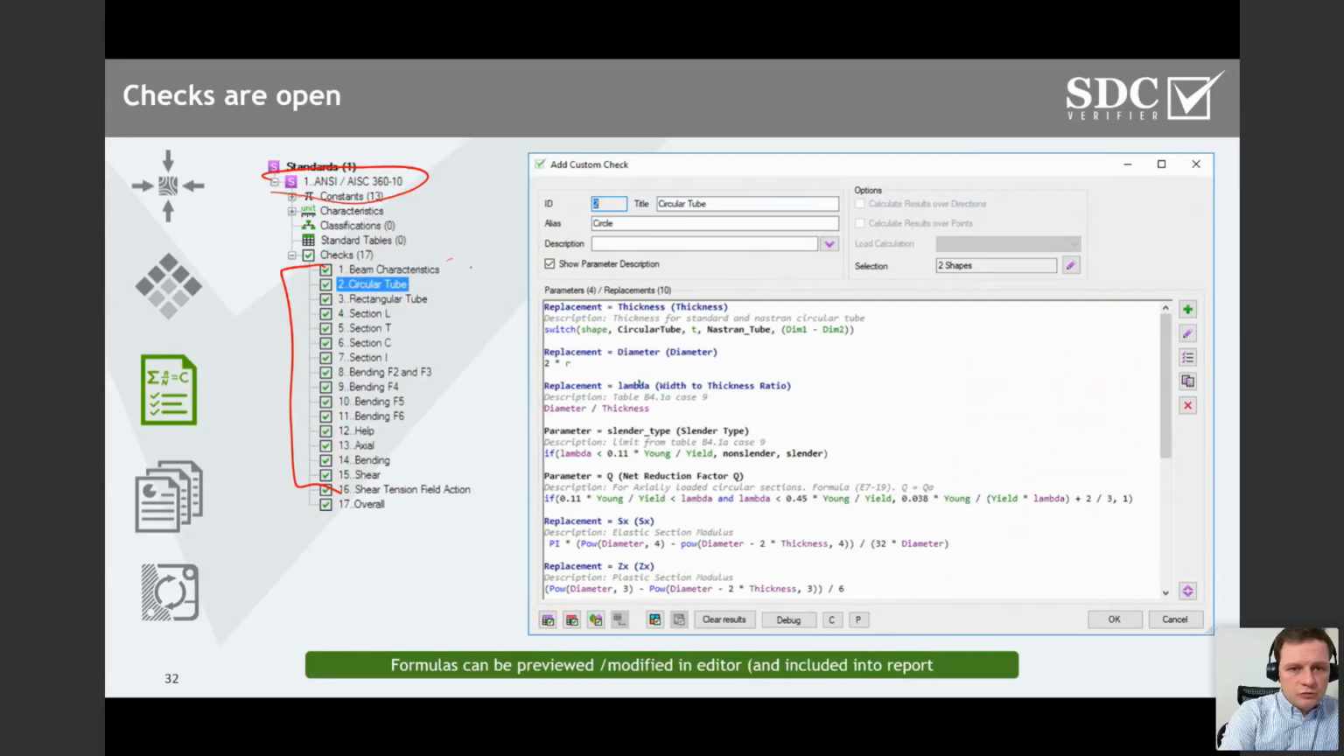So you have the geometrical characteristics first, then bending, axial, shear, and combined actions, and then overall checks, which will show you the utilization factor. And if it's more than one, something in your model is not passing the requirements of the standard.